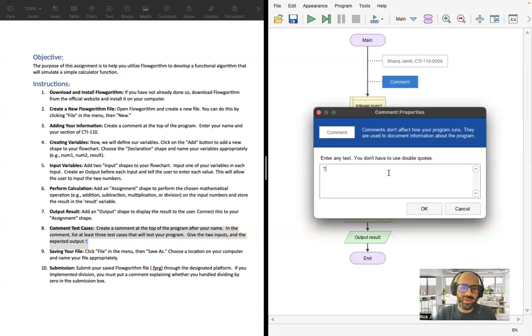In here, I'm going to add test cases. So a test case could be inputs 2, 3, output 5. All right, we just tested that. That worked. I'm going to copy this. We need 3 test cases. So I'm going to put 3 here. And let's use 100, 200. And let's do 0 and 1. So 0 and 1 should be 1. And 100 and 200 should be 300.